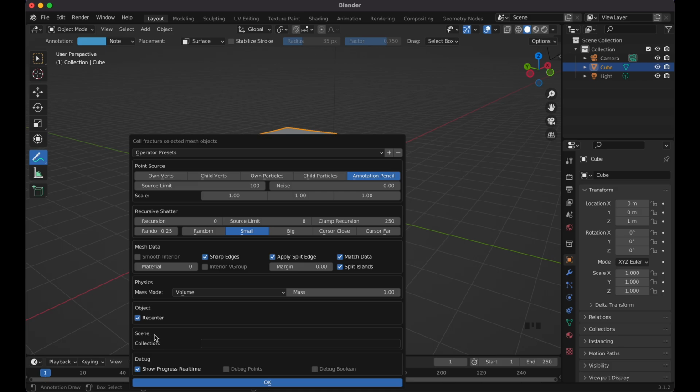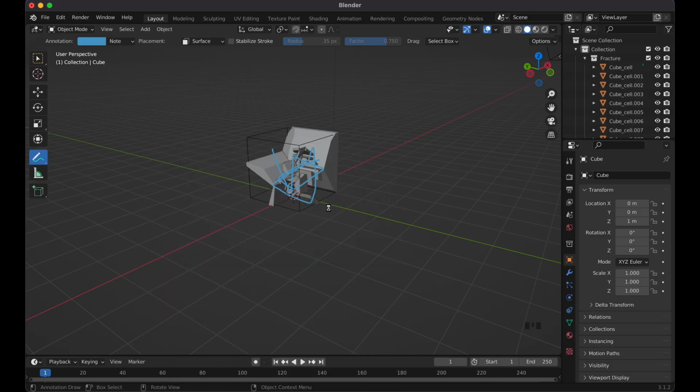Now here's the one thing though: scene and collection. When this takes effect, it's going to make hundreds of pieces, and you want them to go somewhere. A collection is essentially like we have over here, a little file area where it saves all your pieces, and I'm just going to call this one, let's say, Fracture. You can name it Pieces, you can name it whatever you want, Particles. Then when you click OK, just watch the magic happen.